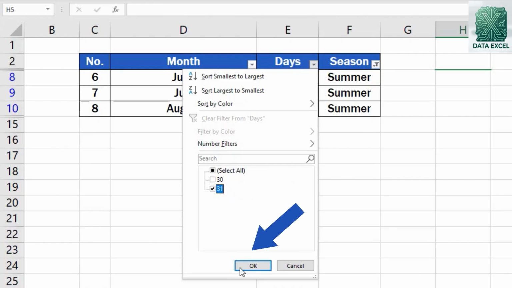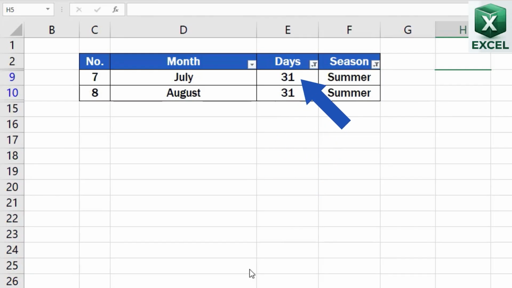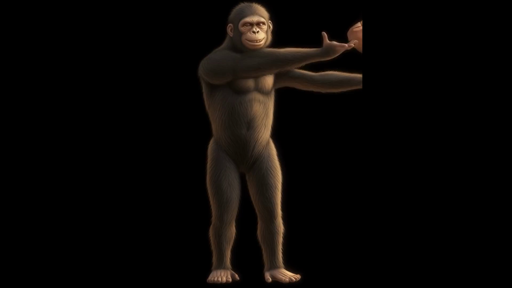We've used Filter to show only those summer months that have 31 days. Easy, right? Let's solve together.